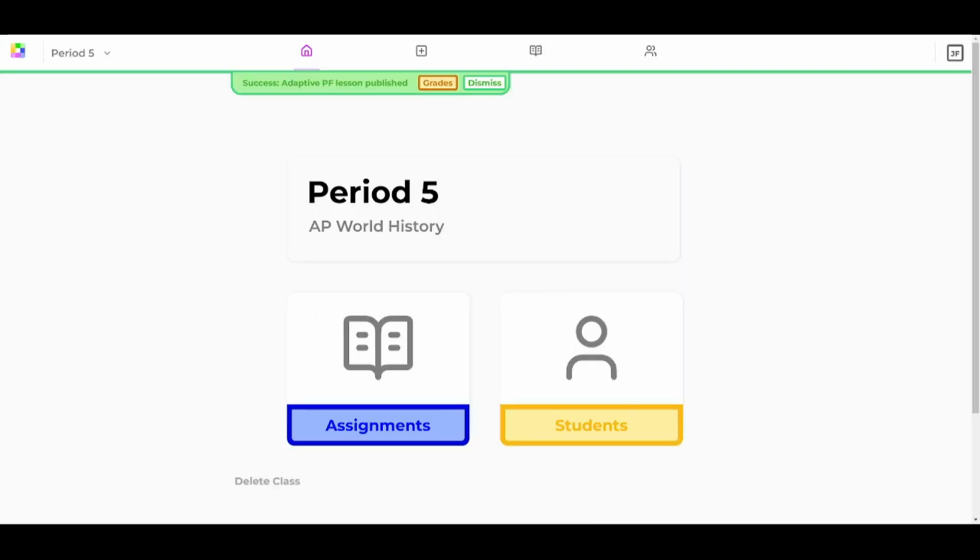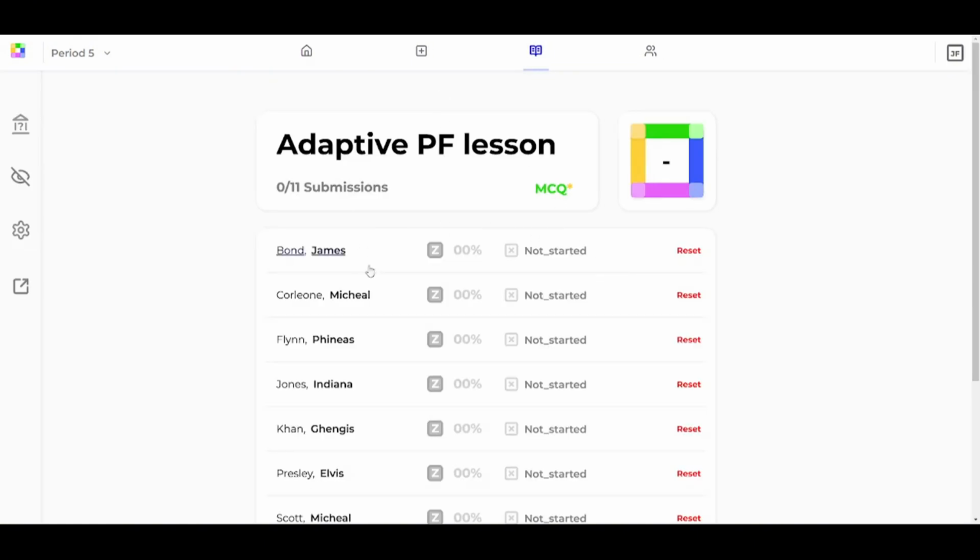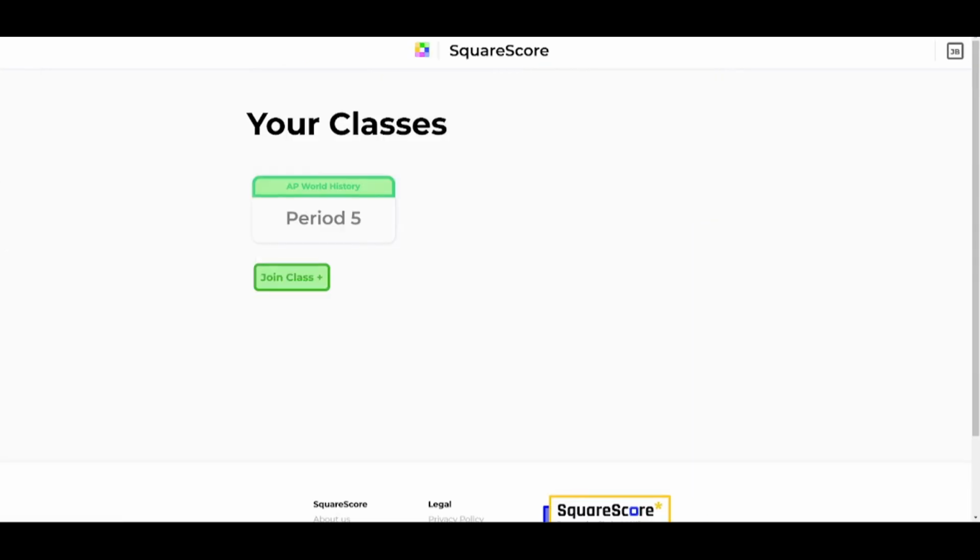Now that the assignment is published, let's click here and navigate to results for this assignment. As students turn their work in, it will show up here. We can also edit assignment settings and do other operations for this assignment here. Let's switch to the student view so you can see what a student experiences.